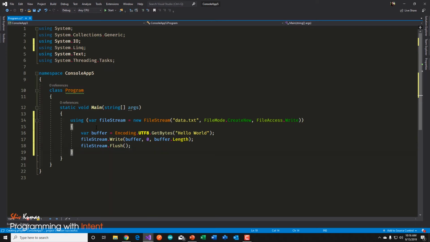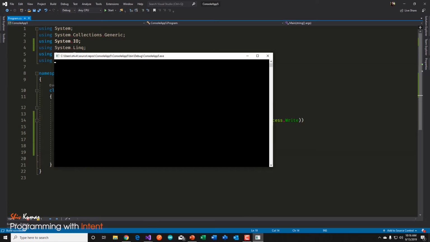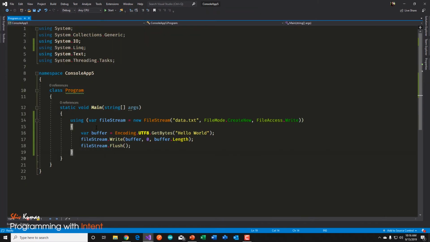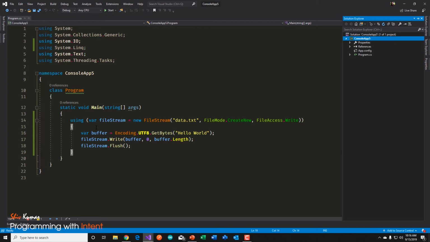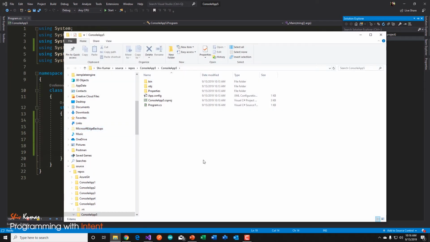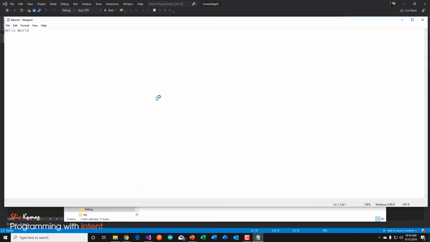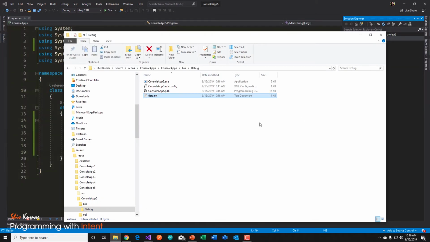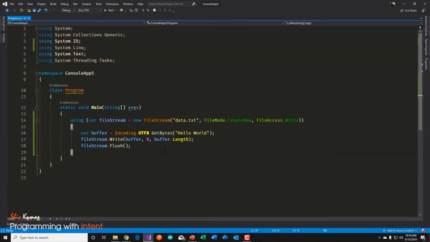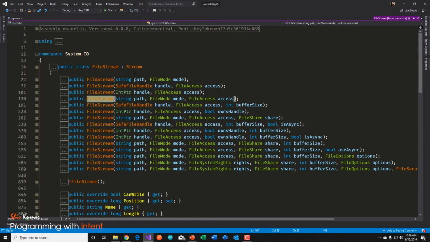Okay, now if I were to run this application, we should see that there's a text file created in this location. You can open this text file and it's got this hello world in there. All right, so now let's compress it. The way it will work is, remember that the gzip stream is nothing but a descendant of the file stream itself. You can see the file stream here descends from stream.